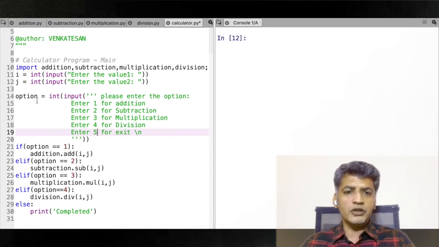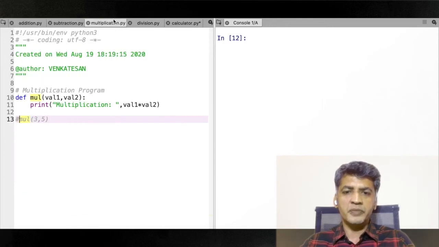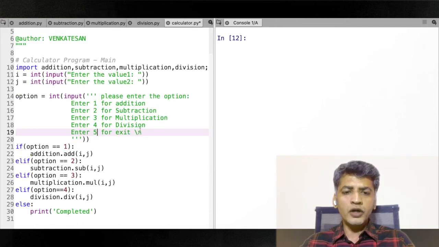This is the main calculator program. Here you can see that I have created the addition program, then the subtraction program, then the multiplication program, and the division program. All these 4 programs have different functions, right? Addition, subtraction, multiplication, and division. Here I'm going to call the functions with the help of the if-else conditional statements. So now I'm going to execute it.